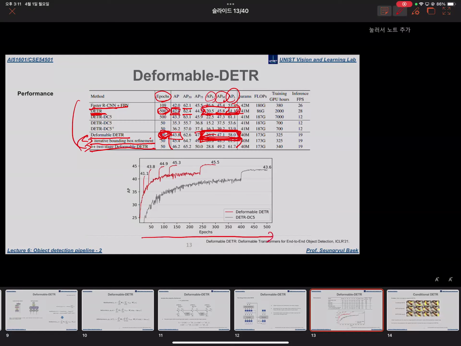And this is the training curve of the original DETR. However, when using only 50 epochs, this is the deformable DETR's training curve, and it outperforms DETR with fewer training epochs, okay? And that is achieved thanks to the multi-scale deformable attention and also these two additional tricks, okay?